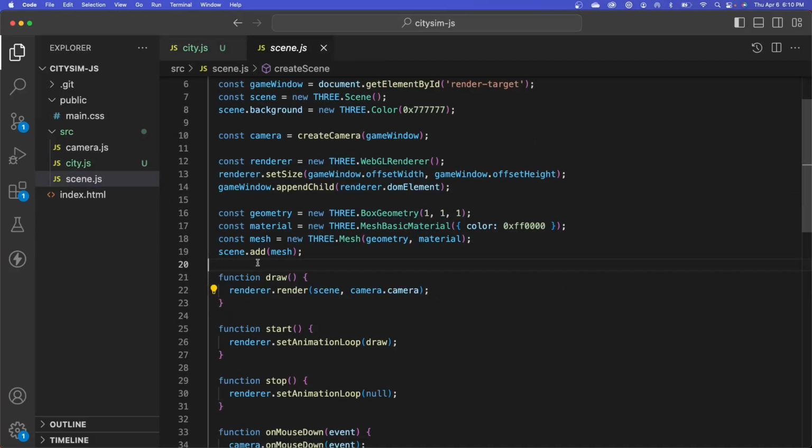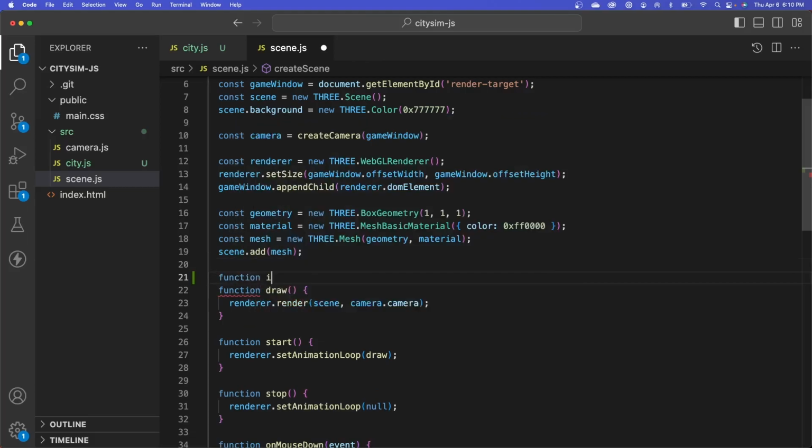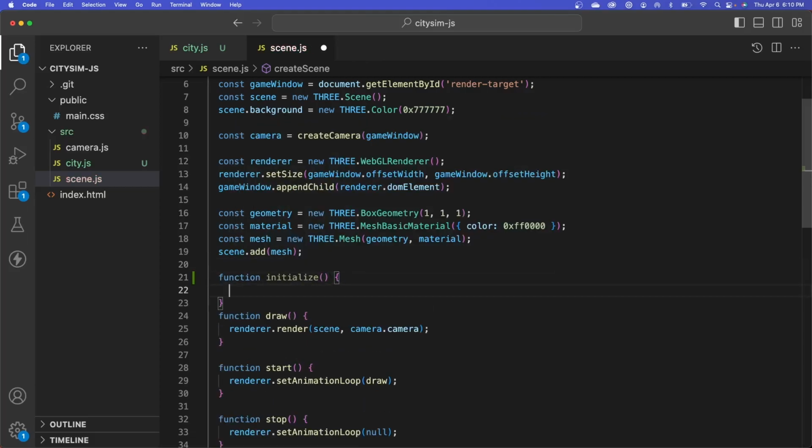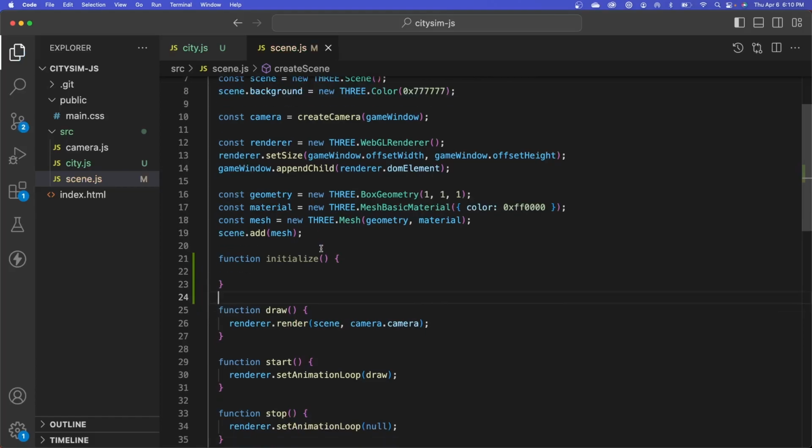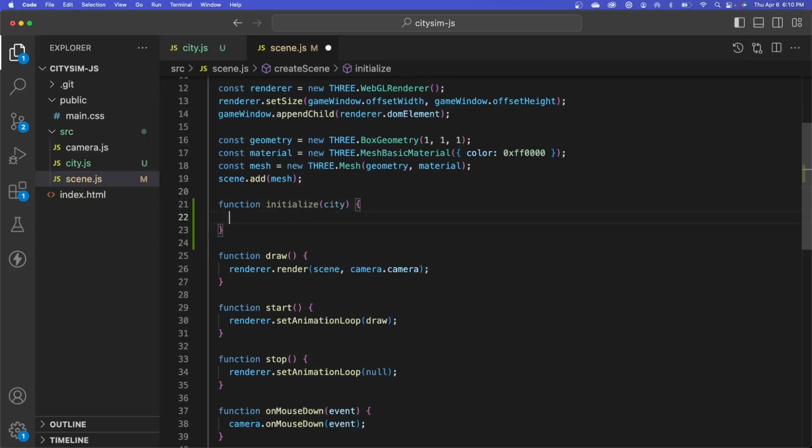and let's add a new method here called initialize. What we want to do is pass in our city data model to the scene and then have this scene create 3D models from that data model. So let's pass in a city as an argument here. And similar to what we did before, we're going to loop over every tile in that city.